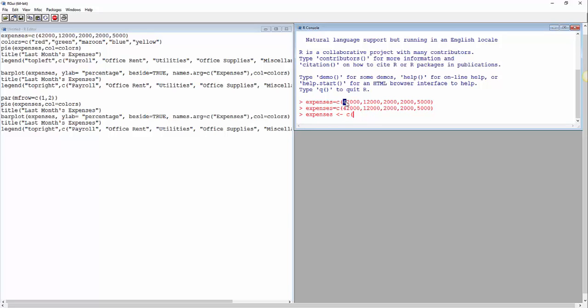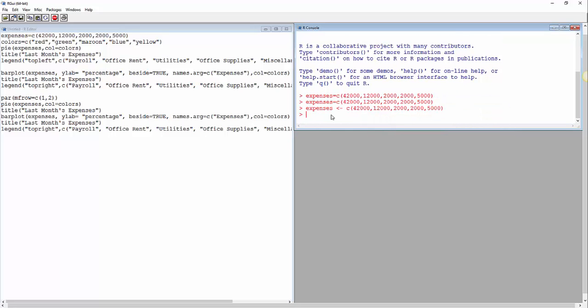So I'll just copy this and paste it, rather than typing all that in. You could also use this symbol, which is holding Shift and then the comma key and then the dash button beside 0. You can use that, or you can just use the equal sign. Whatever is easier, whatever works for you. Either one is okay.